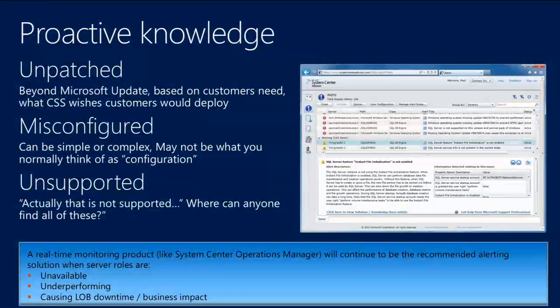So what types of rules do we have? These are some of the examples. Unpatched. And we're not looking to be another WSUS or Windows Update, but the idea is you're running Lync. Maybe there's a SQL fix. There's a .NET Framework one that we know is not a critical update, but if you're not running it with Lync, you're bound to have some problems. It's highly recommended. So this is a great mechanism to let you know about these. Misconfigured, I would say that's the bread and butter.